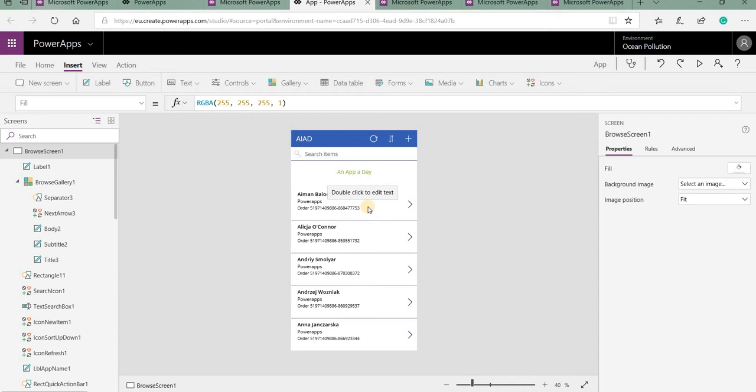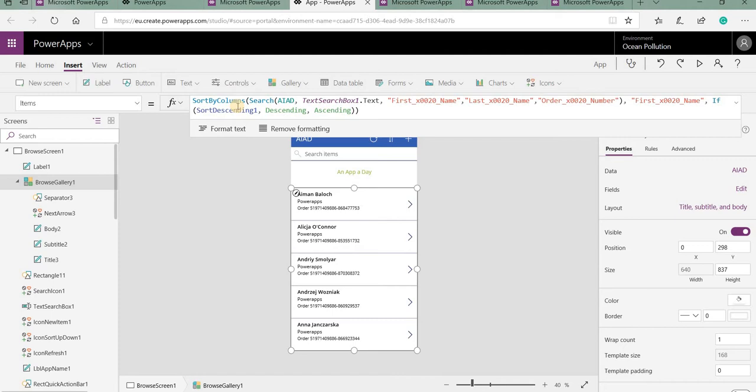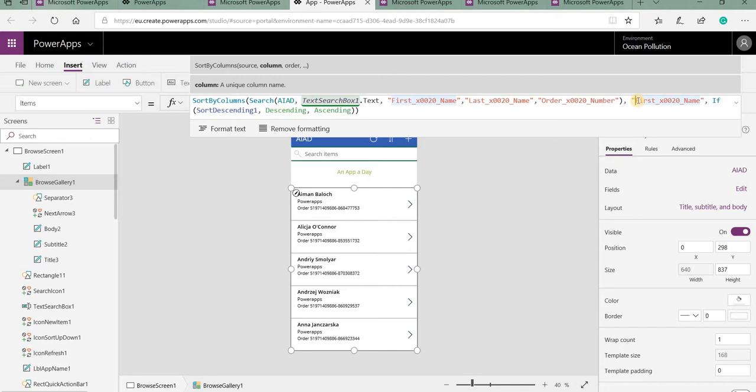Now, all these things are available on a default basis. How? If I check it in here, you can see that this is sorted by columns. But I want to sort it by the order number, that is, who has done the first and then who came up next. So I can simply take the first name. It is actually sorting the application on the first name basis.